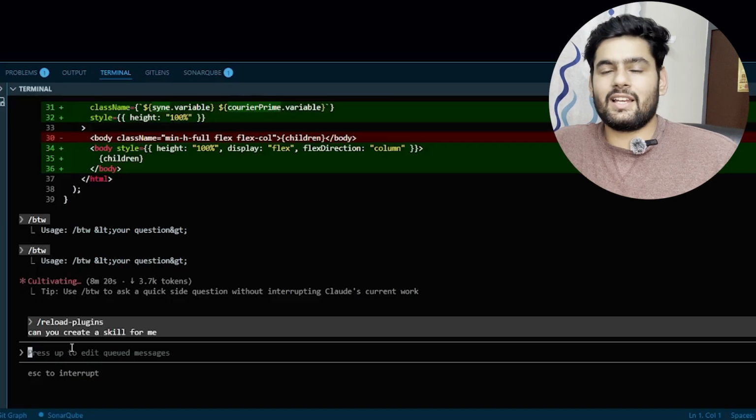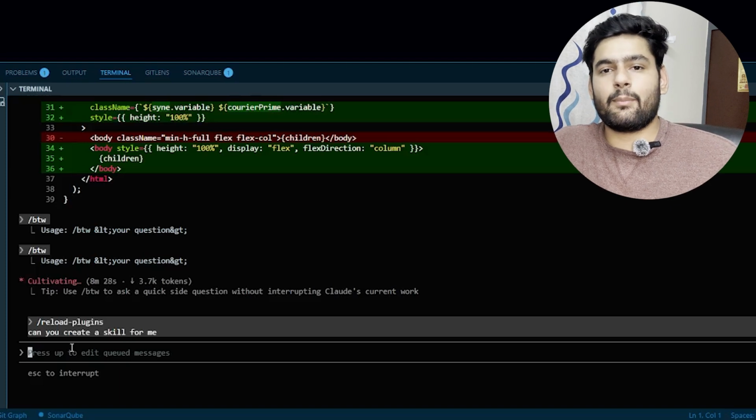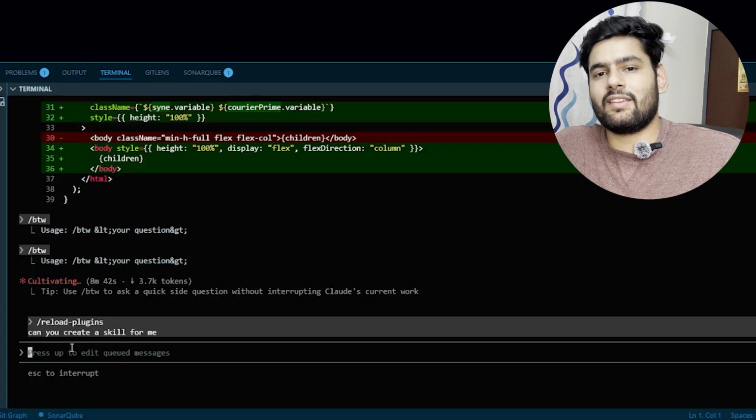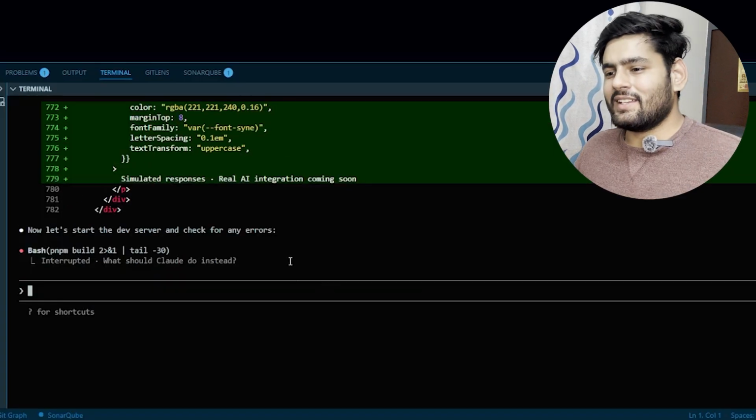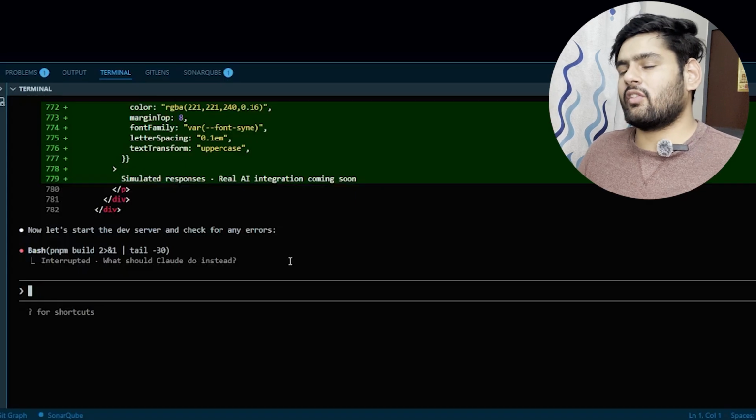If you ask me technically whether there is no difference, of course there is a difference. A plugin is like a cookbook. There can be multiple skills in a plugin, but most of the time we use them interconnected and they work in the very same way. Now as you can see, Claude is done working with the front-end skill, and now it redesigned the entire front-end for us.